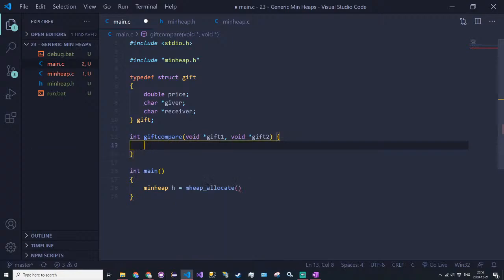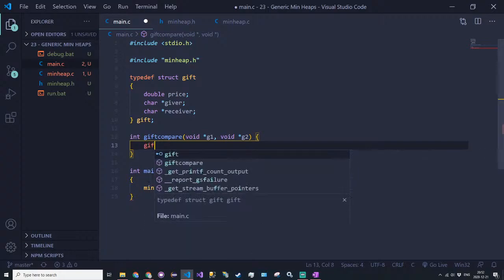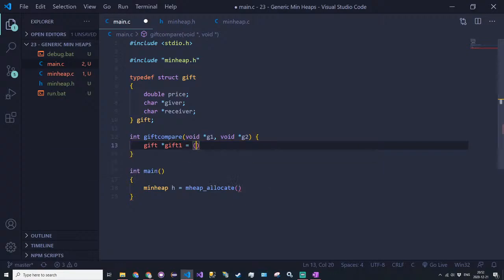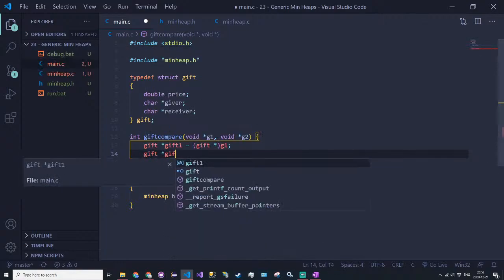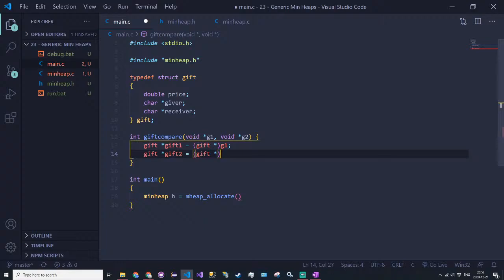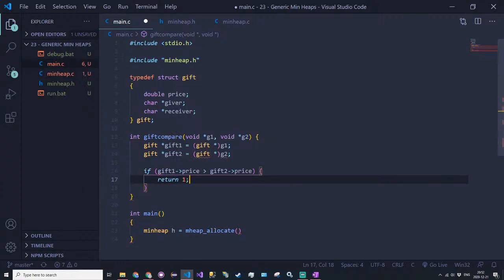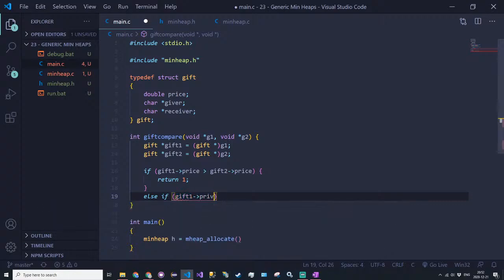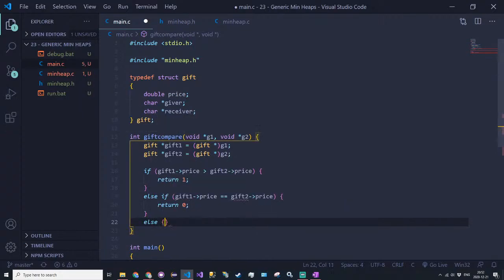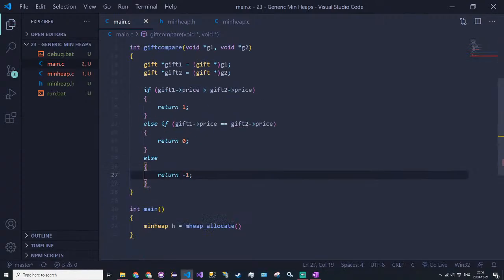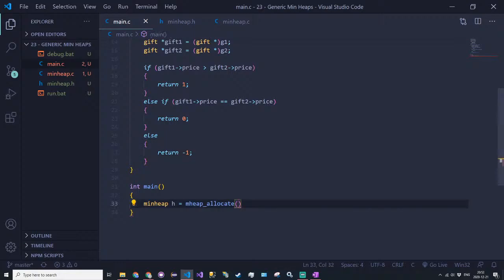Sorry, we want to convert the void pointers to gift pointers. So let's say g1 and then g2, and then in the actual method, we'll have a gift pointer gift1 equal to the gift pointer conversion of g1, and a gift pointer gift2 equal to the gift pointer conversion of g2. And then if gift1.price is greater than gift2.price, return 1. Else if gift1.price is equal to gift2.price, return 0, and else return -1. And then we will allocate the mheap with gift_compare.